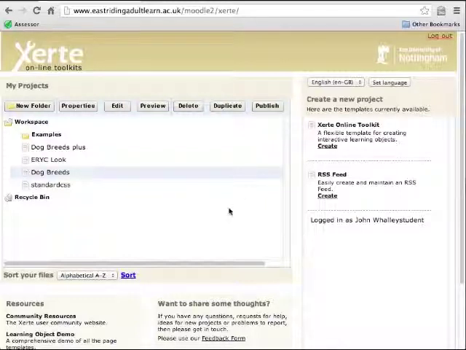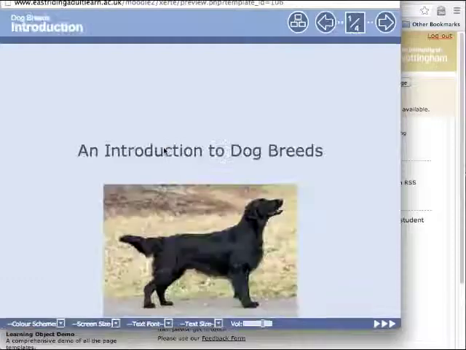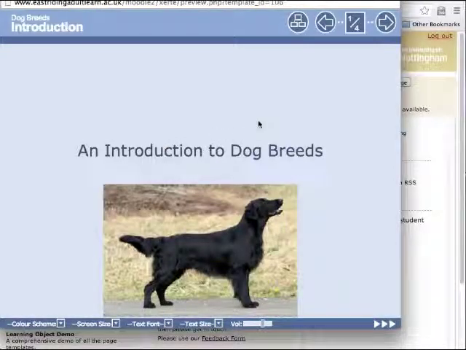Next time we're going to look at how we change the look and feel of our learning object. We might not like the blue background that's a standard default setting. How can we change it? Is it possible to change the way it looks? And we'll look at that in video 13.